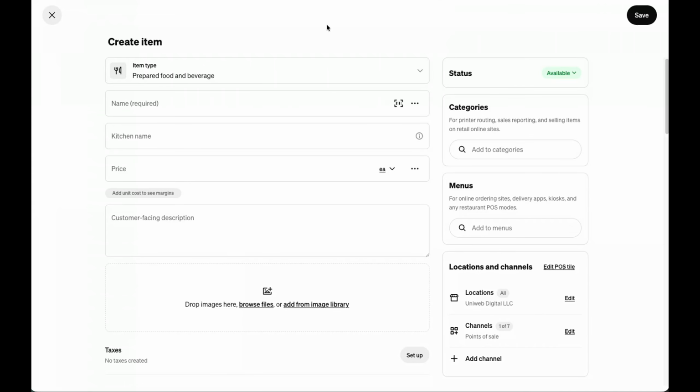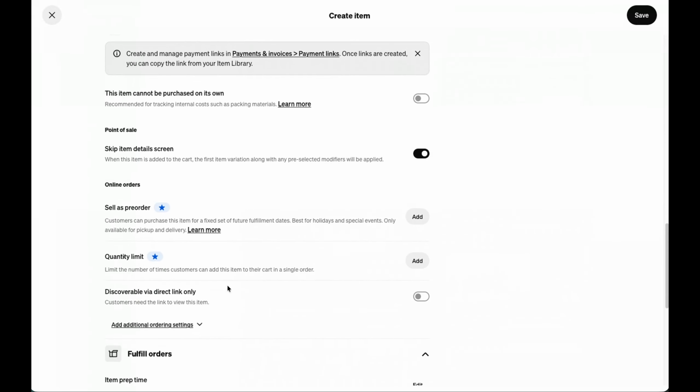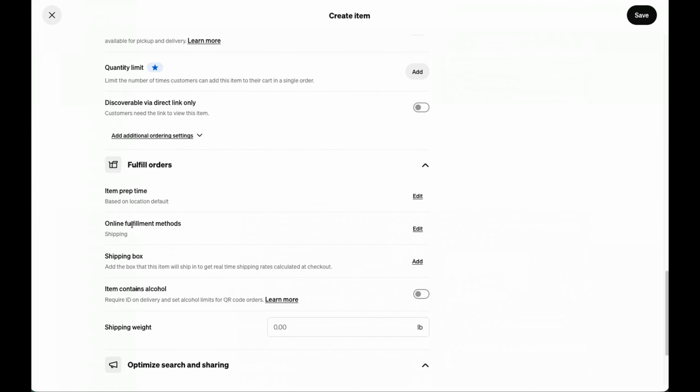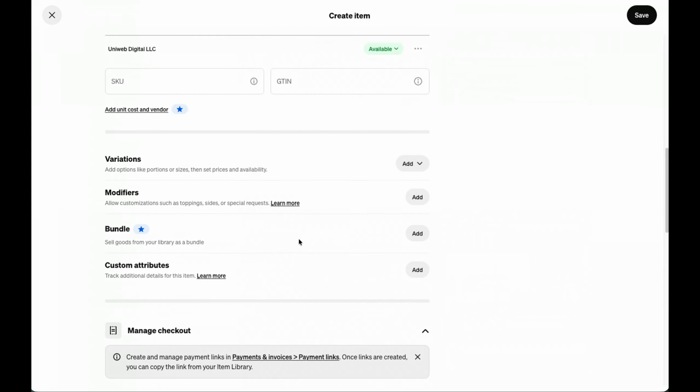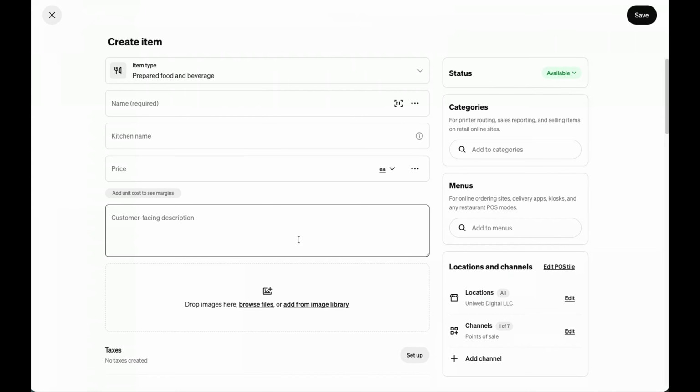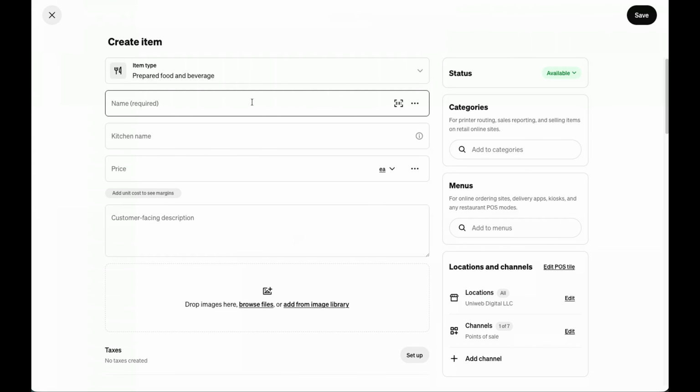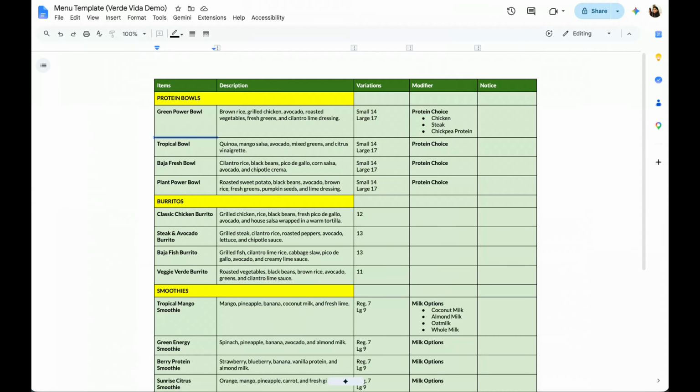So the four things I want to make sure I add first is the name, the price, the description, and an image. The rest of the fulfillment information, for example, fulfillment methods, any prep times, things like that, we can customize in bulk, and I like to do that once all of my items are entered. So we'll go ahead and start with the first item.